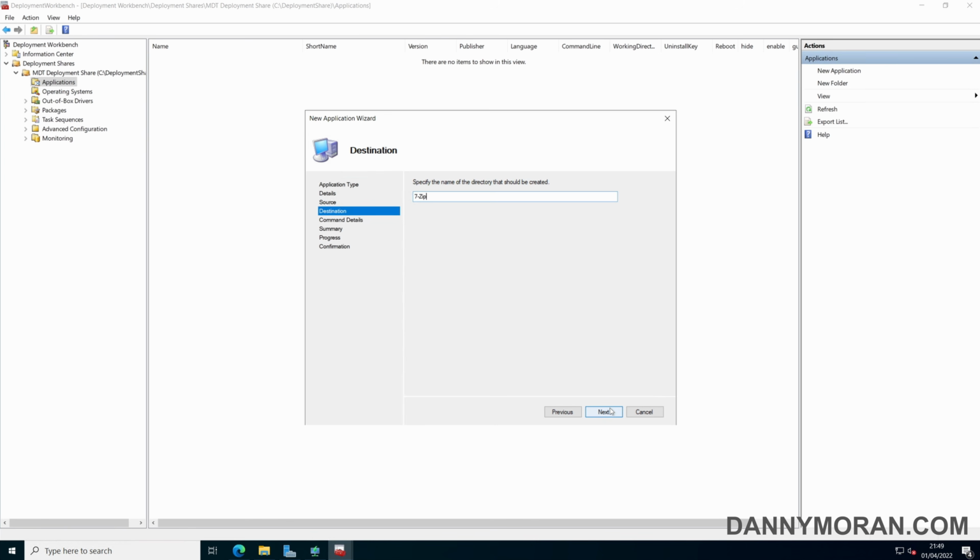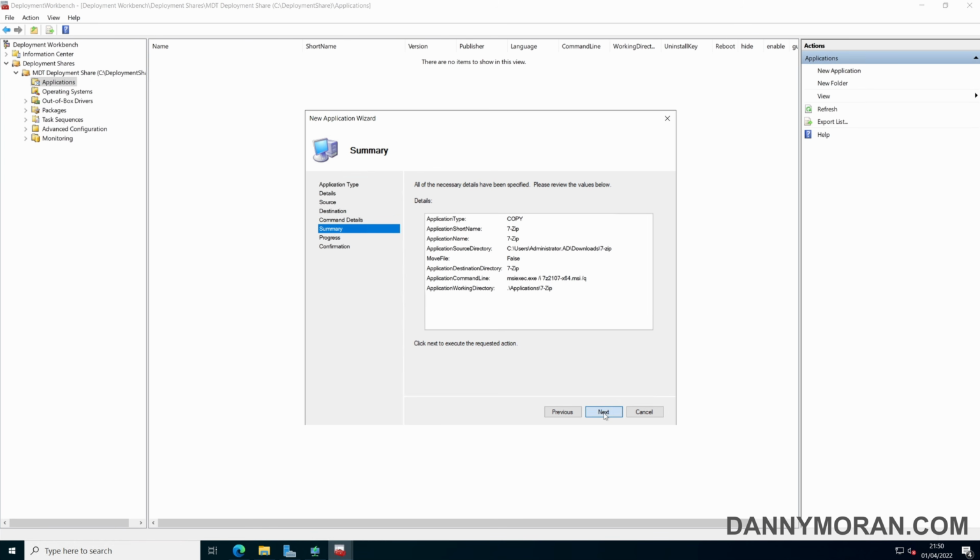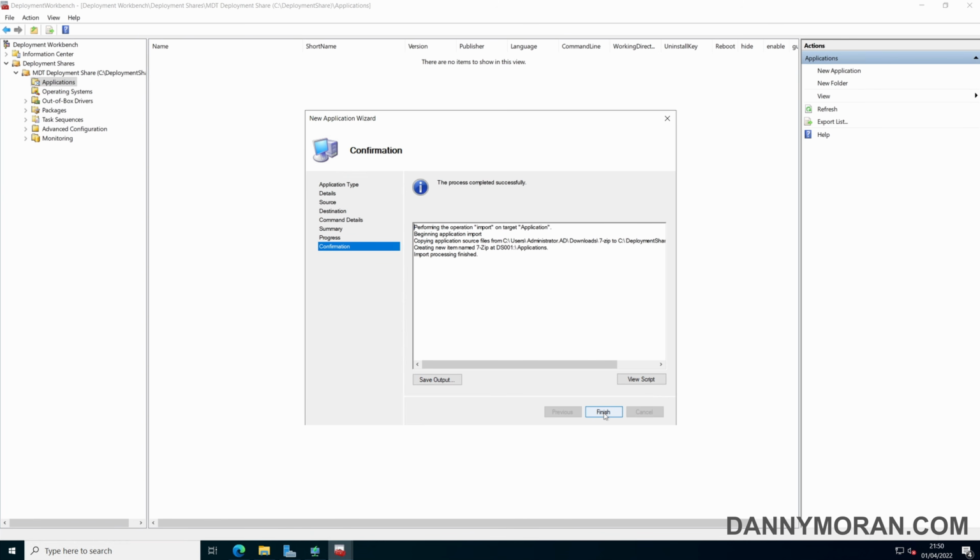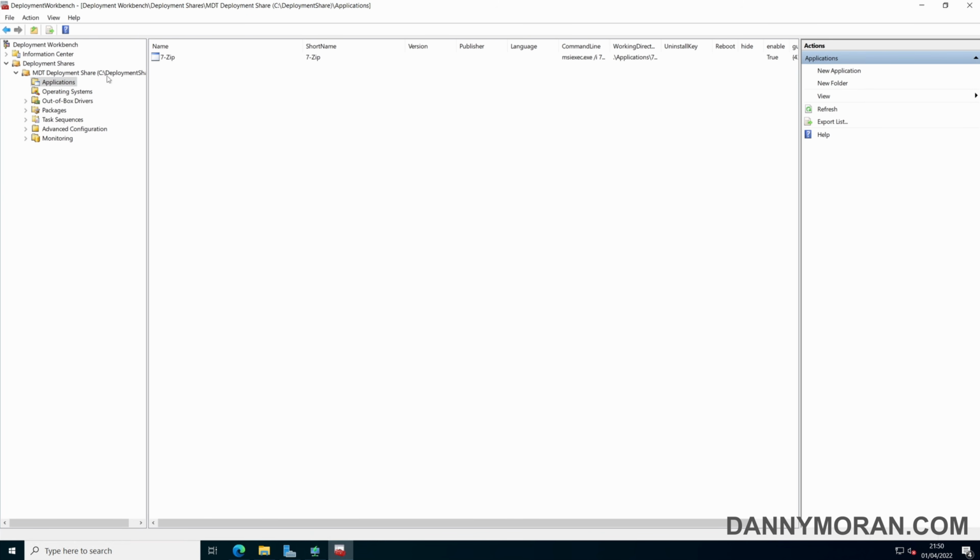directory 7-zip. And then now we need our command. So for this, we will need to use our msiexec. So msiexec /i, then the file name, and then /q for quiet install. And then we'll select next, and then next. And then that's imported our application into the Deployment Workbench.